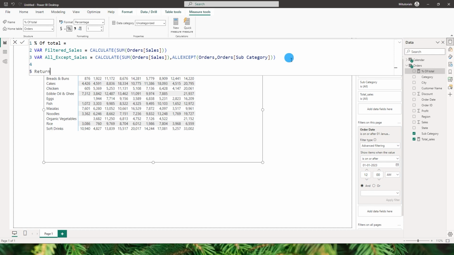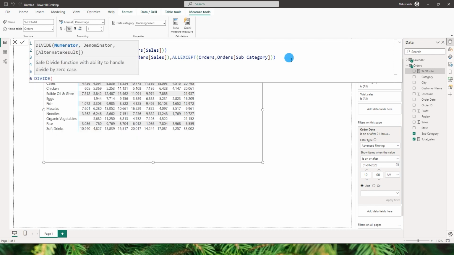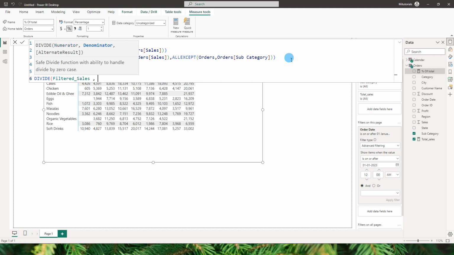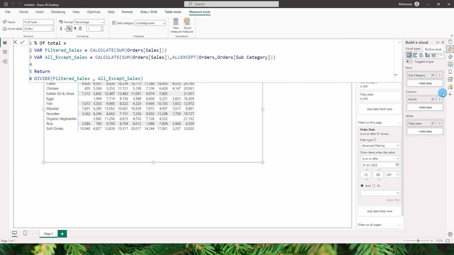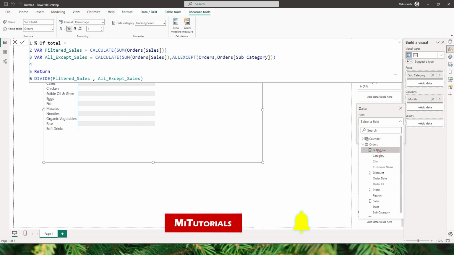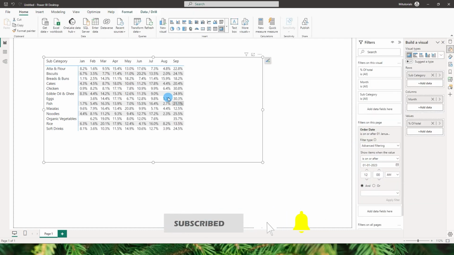I'm going to say return, then use the divide function over here, and then I'm going to say filter sales, comma, and then all except sales. I'm going to close the bracket here and press enter. Now let's go back to the build a visual pane, get rid of total sales, and bring in the percentage of total that we created. Now if you look at this, it is calculating the percentage of total here by the row.